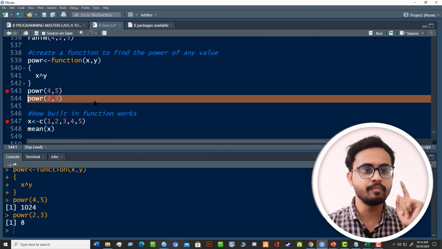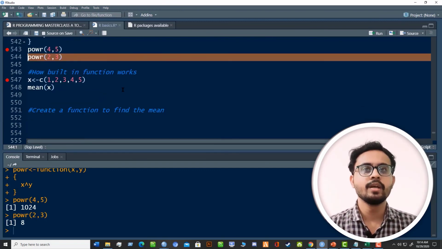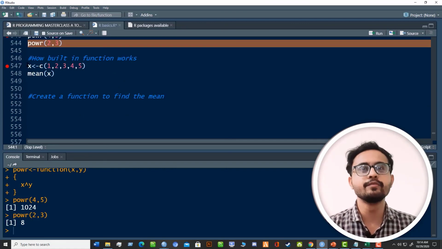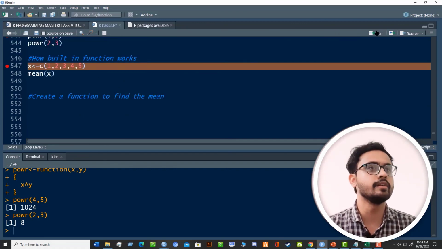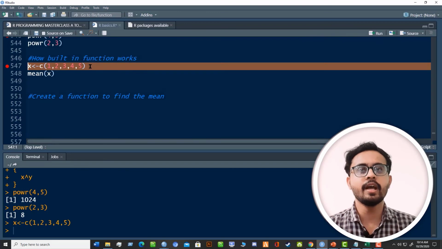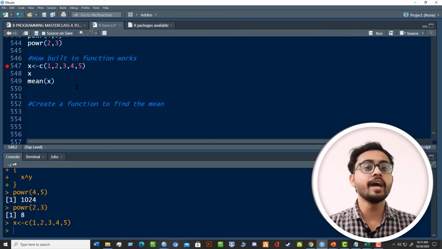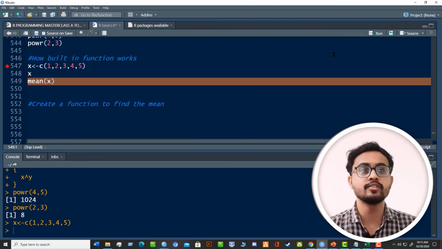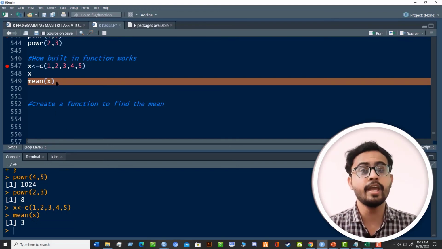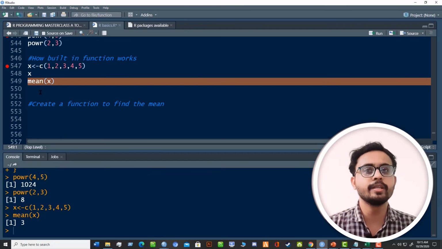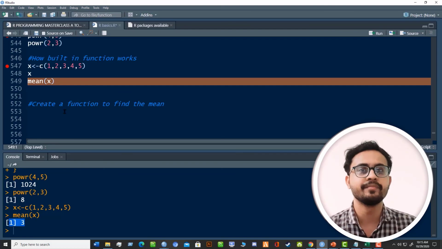Now something much more interesting. I already described that there are a lot of built-in functions in R. Let's say I create a variable for x, and let's say I want to find the mean, and there is a built-in function named mean of x. Now if I call the variable inside the mean function, I am getting the mean here. So I hope you know how to find the mean.